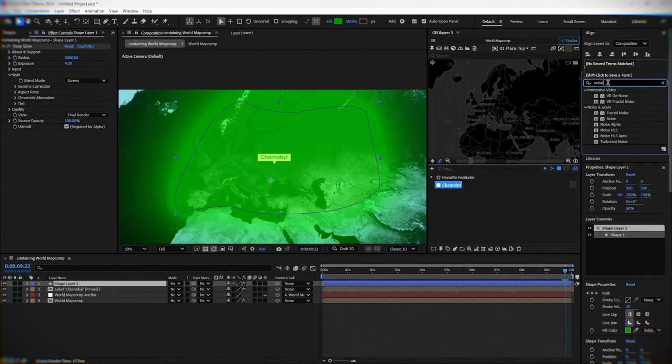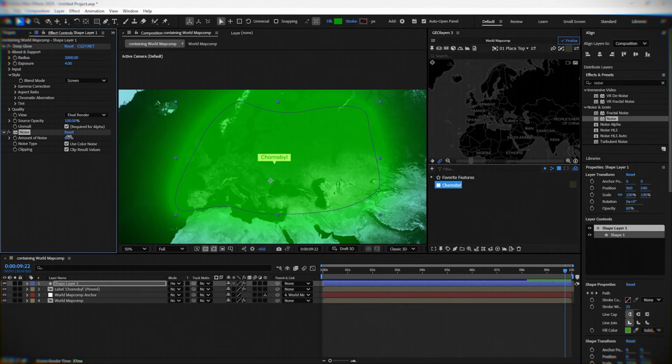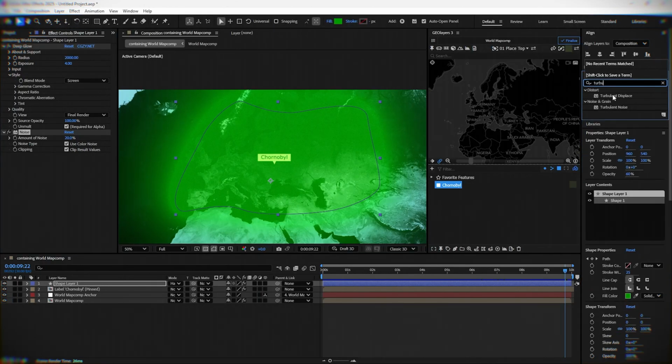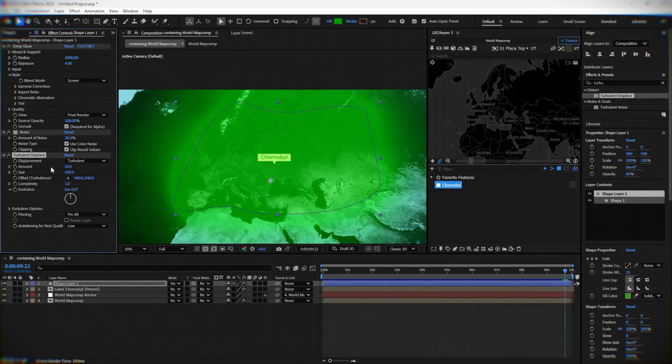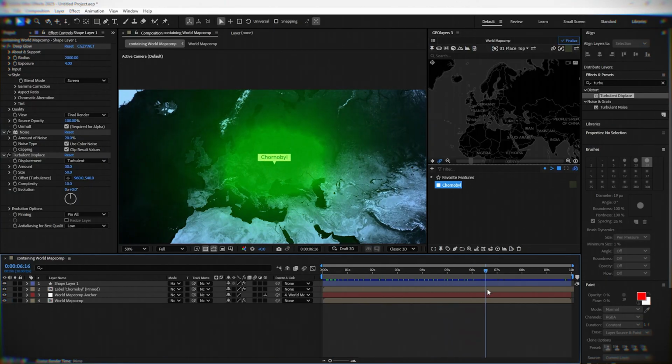Add noise and set the amount to 20. Add turbulent displace. Set the amount to 30, size to 50, and complexity to 10. Now you can adjust the shape of the animation again.